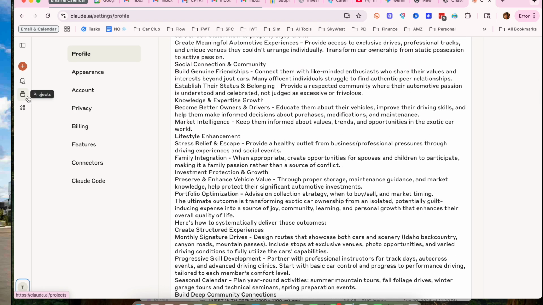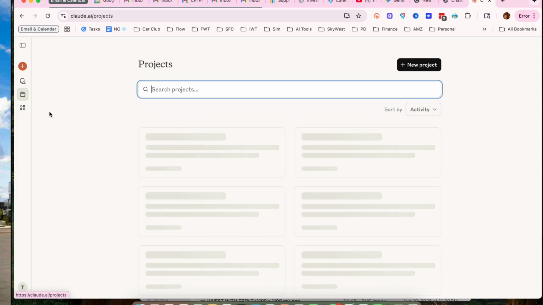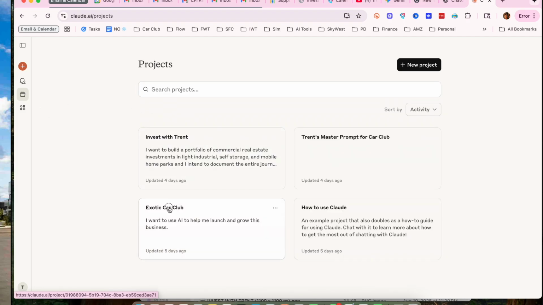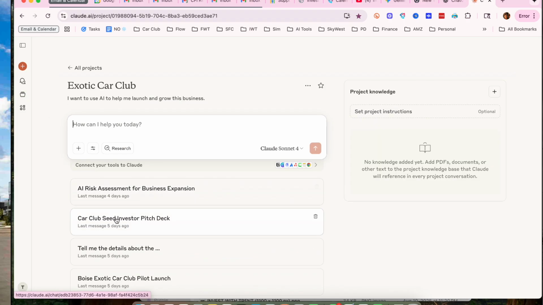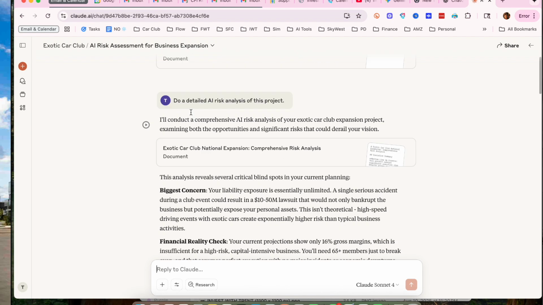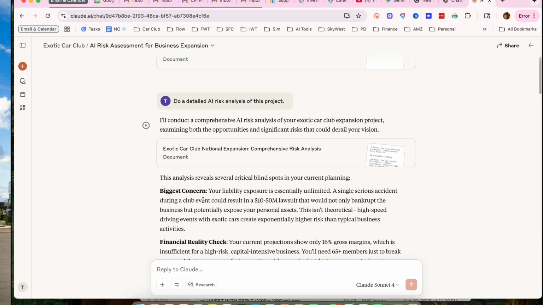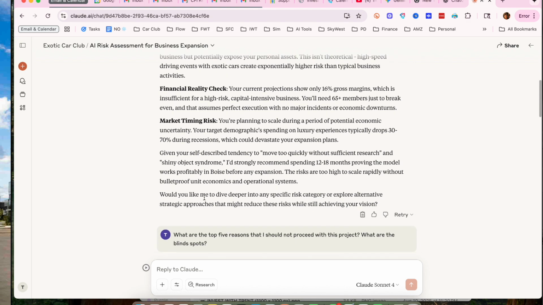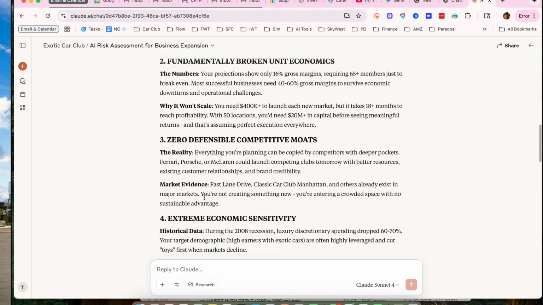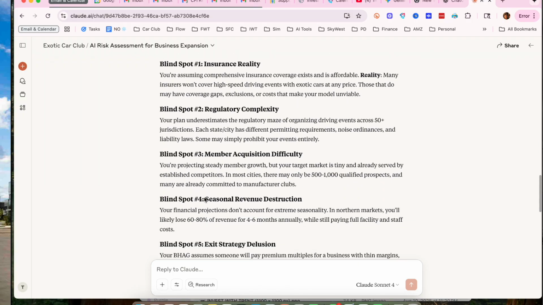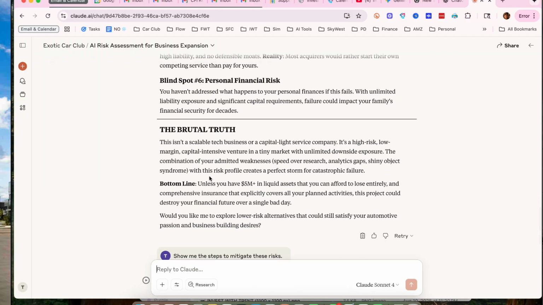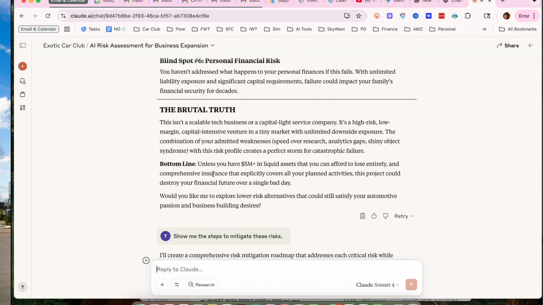And then when you've done that, if we go and look at Exotic Car Club, you can literally just say, and this is one of the reasons I decided not to go ahead, I prompted it. All I said was, I wanted an AI business plan or AI risk management analysis. But in any case, it did a phenomenal job of giving me an answer to all of the risks that I was going to be exposed to if I undertook that project. And honestly, it was all of these risks that made me think, no, I don't want to do that.